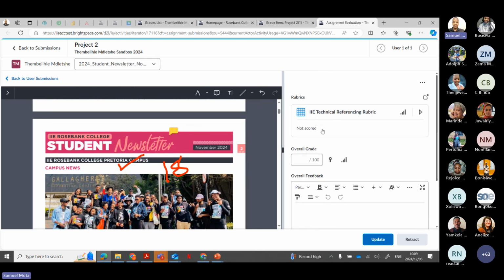Come back to this right pane. Coming back to this right pane, you are having an overall, right?